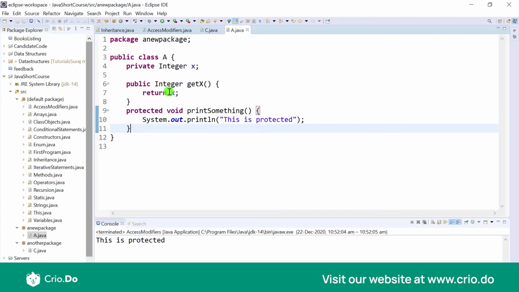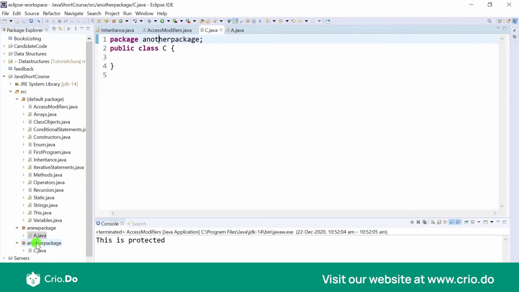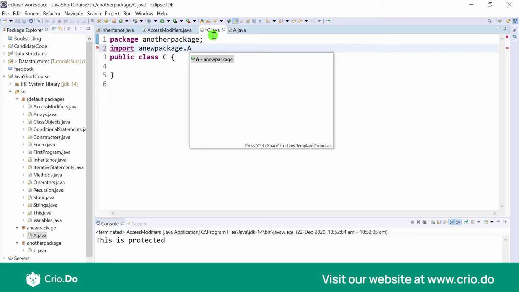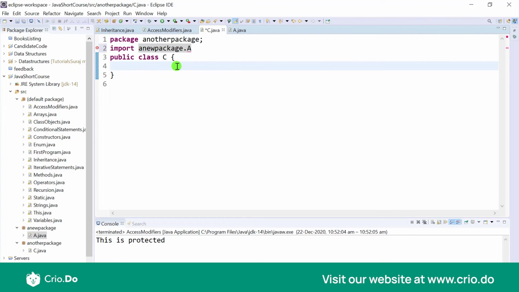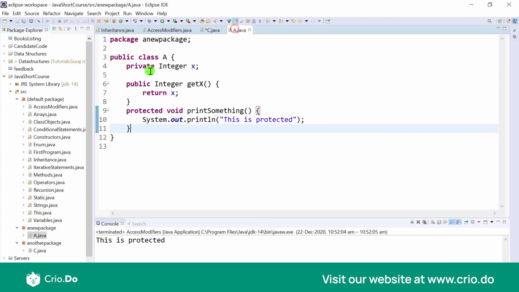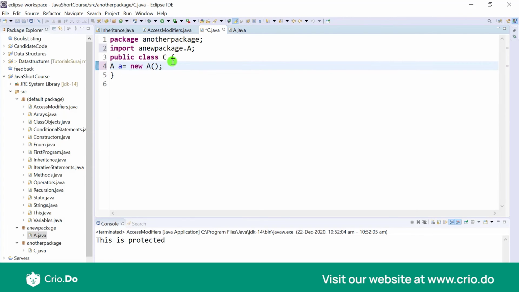And now in the class C, which is actually there in another package, I want to actually import the class A. So I would just import a new package dot A, and that's how the import would work. And then I would create a new object of A like so. And I could do that just because my A class is public. But then now I want to access the print something over here. So let's try if this really works.